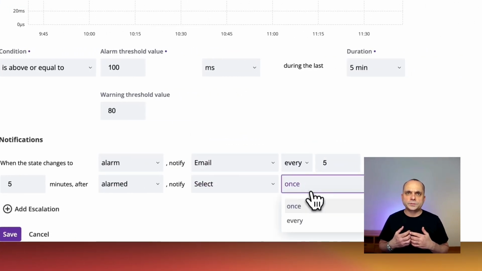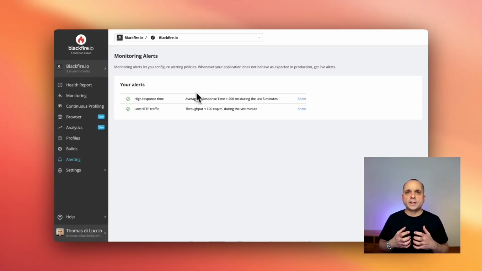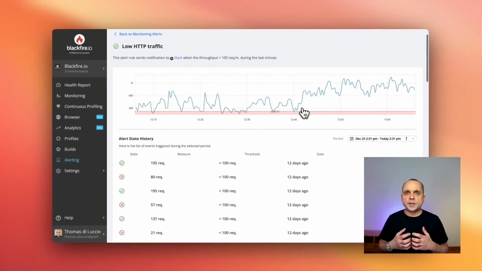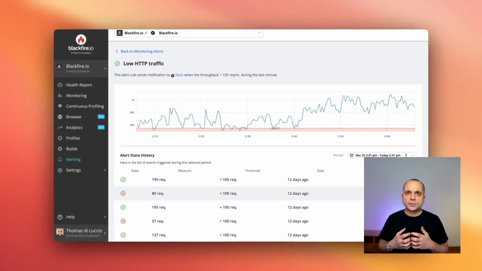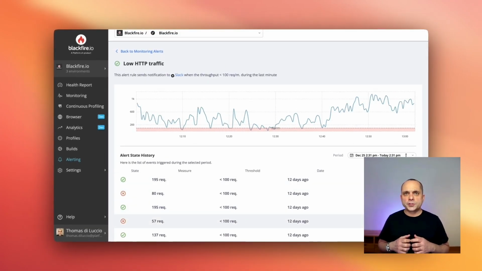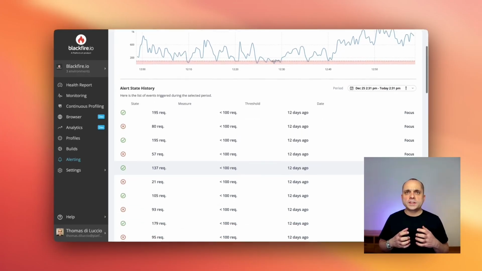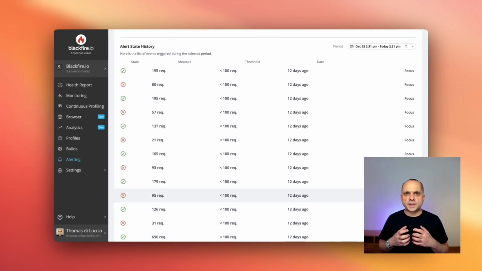And to keep track of past alerts, the alert state history provides a comprehensive view of the triggered events. Click Show on any rule to review its history or focus on specific events.